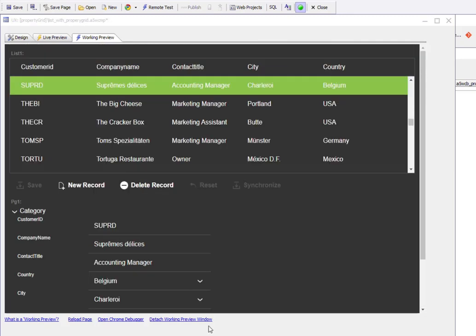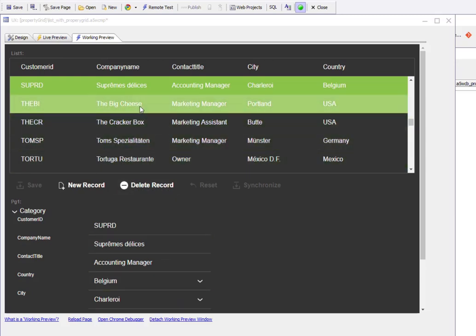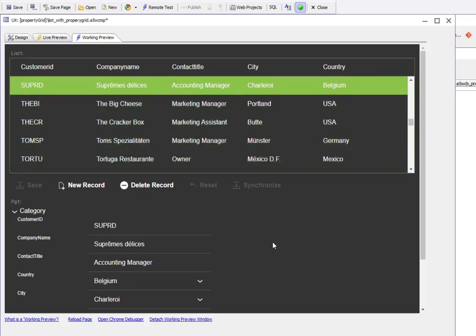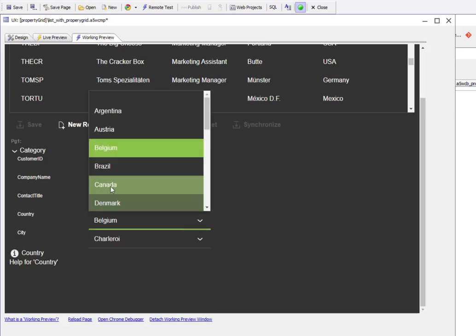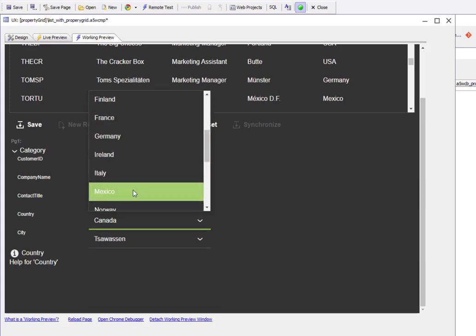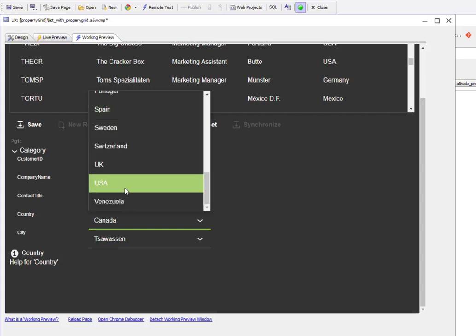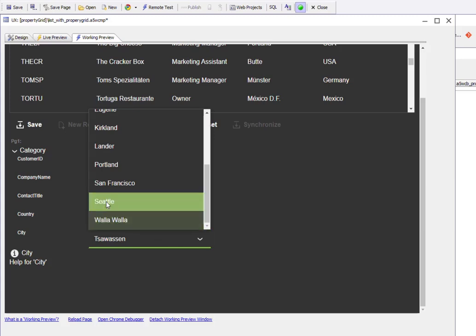So now continuing with our list with the prop grid. We're going to go now to this row here, change the country from Belgium to say Canada, and then open up the pick list for city, and we see the cities in Canada. So if we go now and change this to say the USA, and then open up the pick list, we see the cities in the USA.